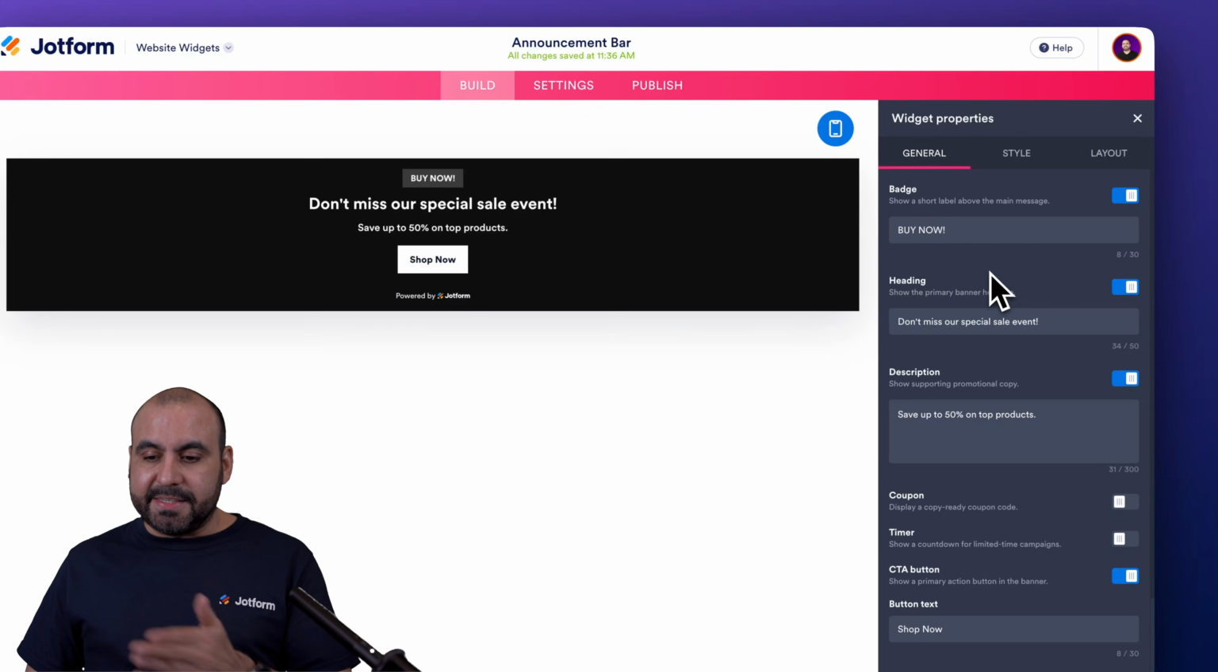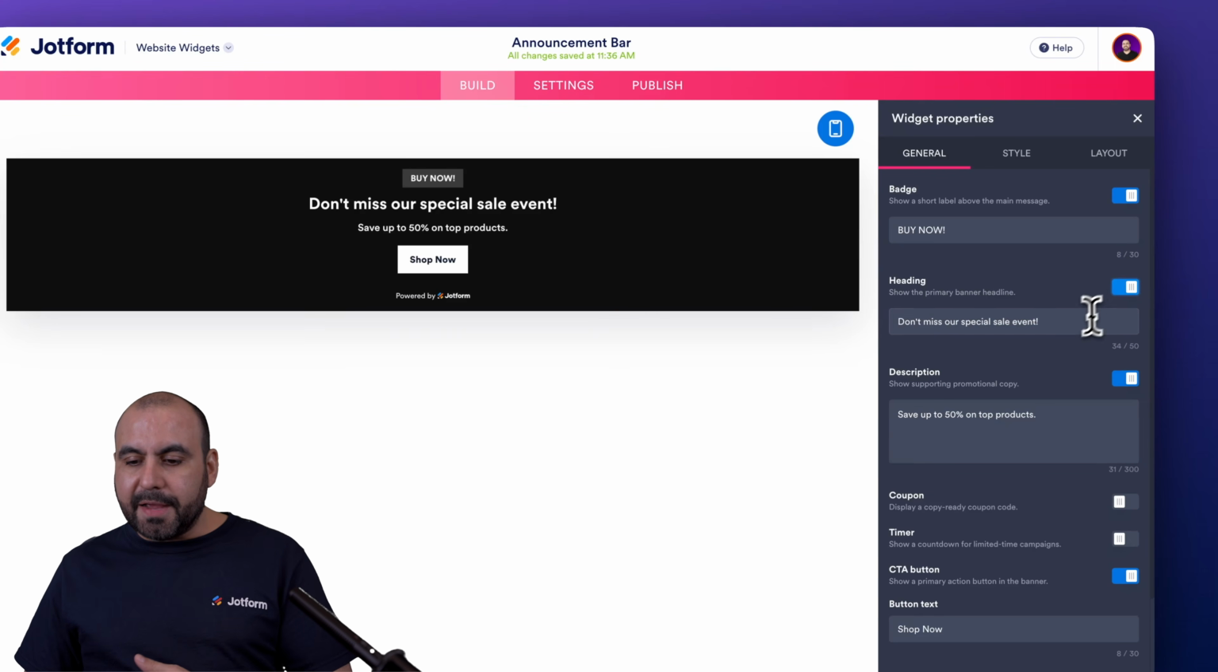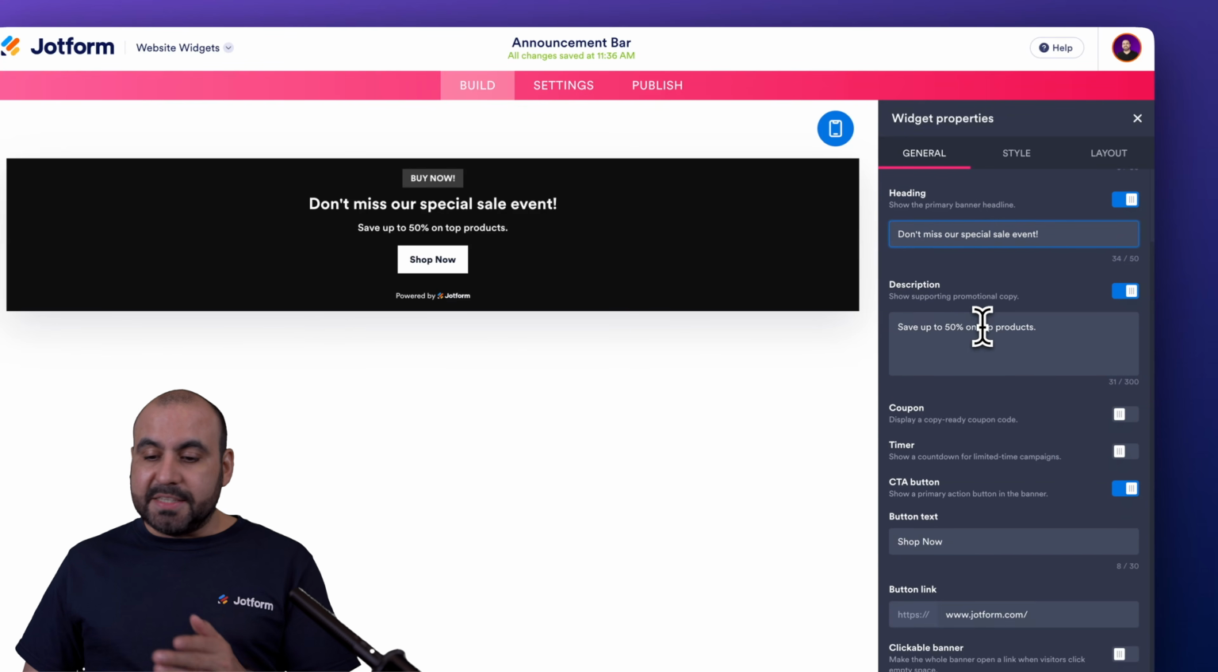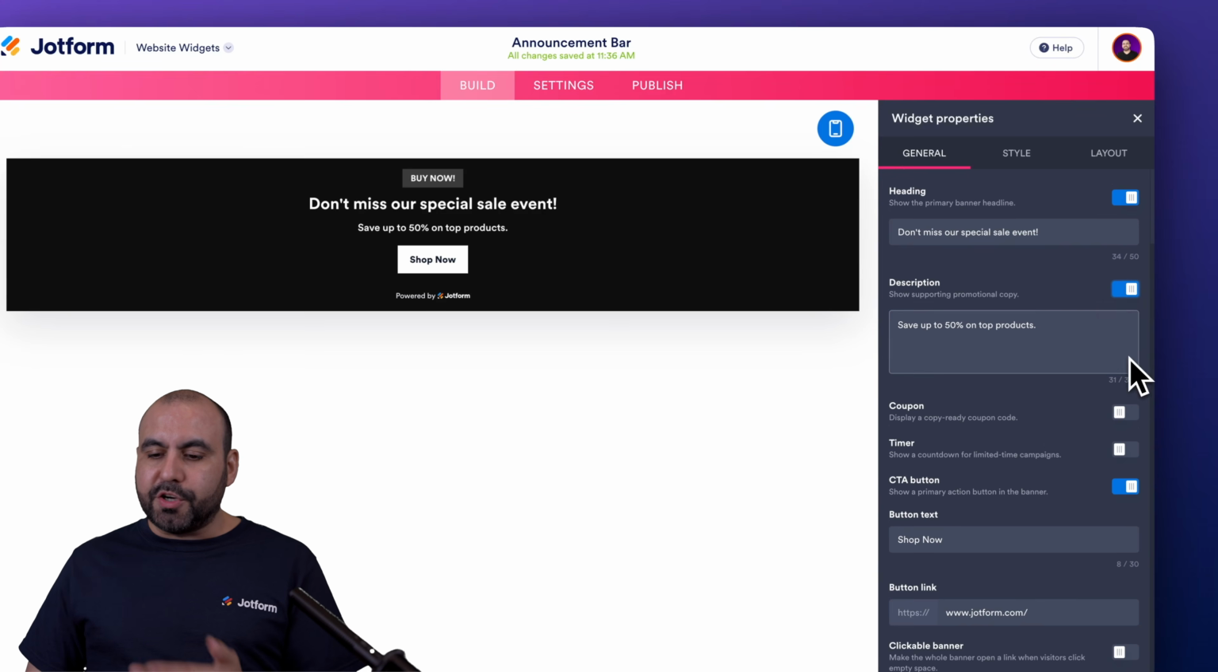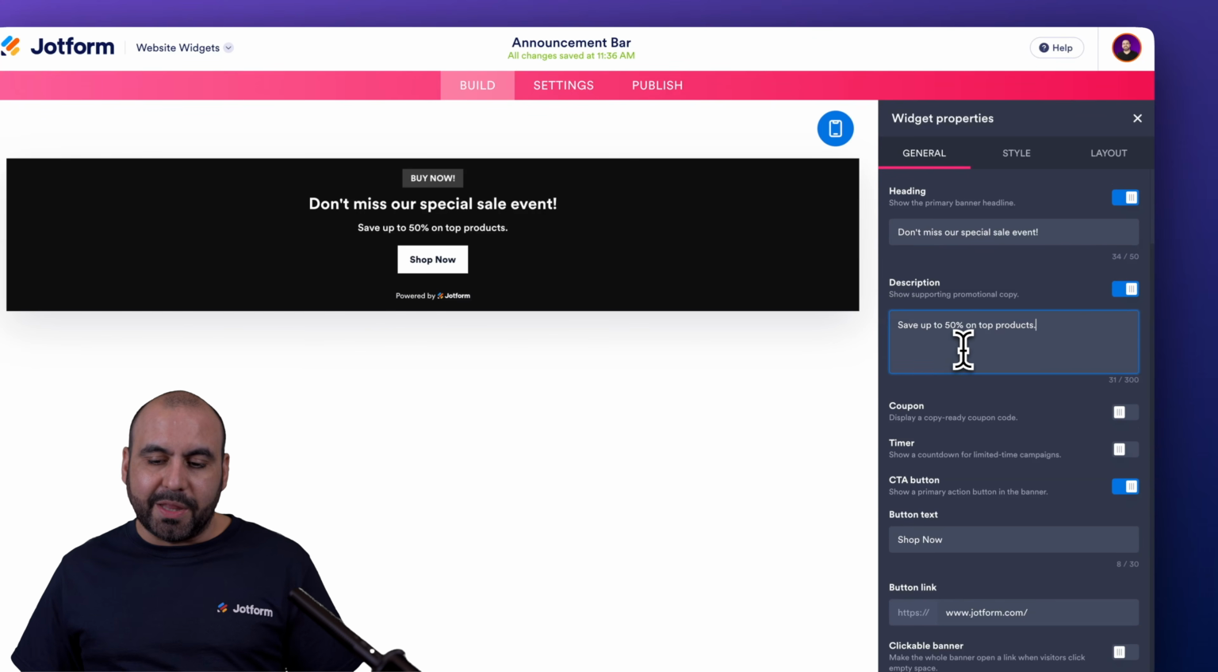Next, we can customize the heading. So I can turn the heading off and on, and I can customize it right here. The same thing with the description. If you don't need the description, just go ahead and turn it off. And if you do, turn it on and customize it right here really easily.